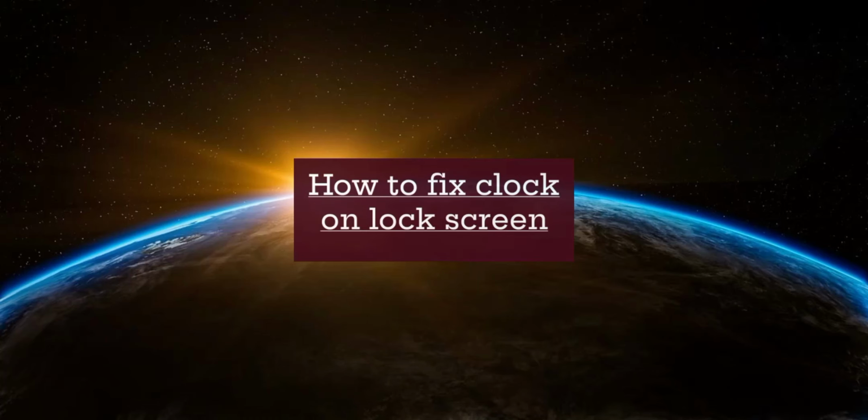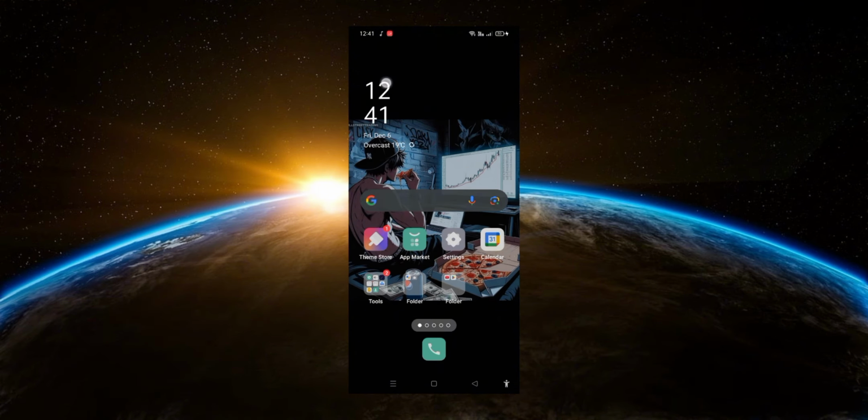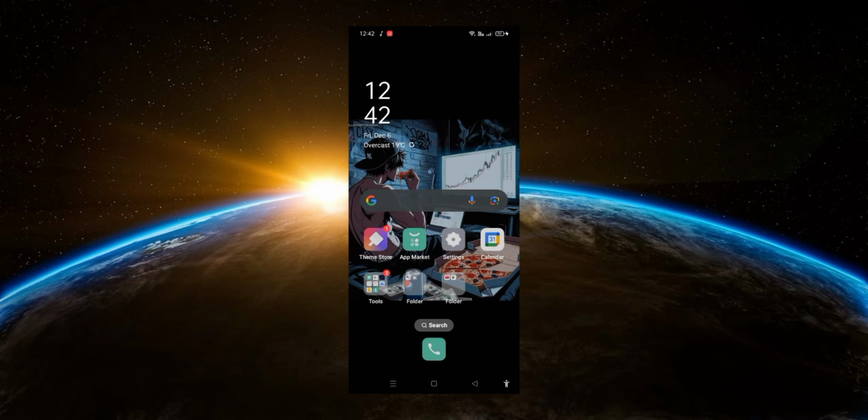So in today's video, I'm going to be showing you guys how to fix a clock that's not really working on your screen. All you really need to do is refresh it, okay? So if it's not showing anywhere, like if it's not showing on the top of here or in your lock screen, it's basically mismatches on your system.